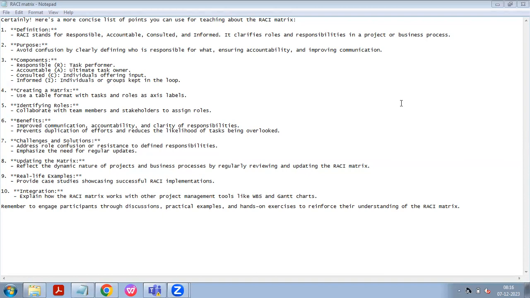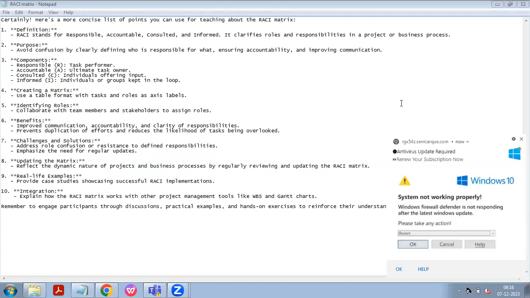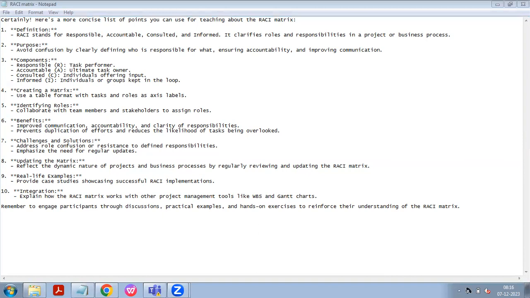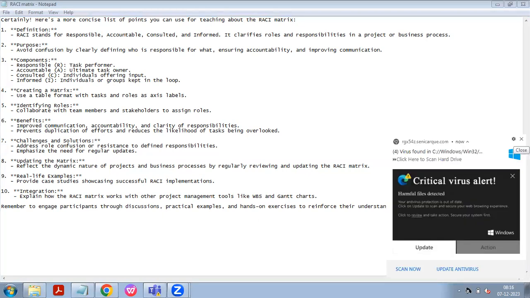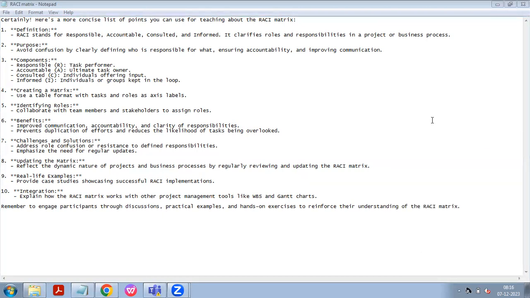So, creating a matrix, you will use a table format with the roles and access labels, so the table will show who is working on what, who is responsible for what. Identifying roles: collaborate with the team members and stakeholders to assign roles. So you will always have to collaborate with the team in identifying the team members and stakeholders to assign the roles. Benefits: improved communication, accountability, and clarity of responsibilities.